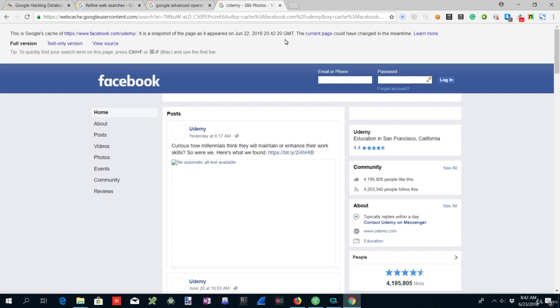So this is great for, again, if your target posted something to Facebook or Twitter and they deleted it, this is one tool you could use to see if Google cached a previous version of it. That way you could find out what they posted before it got deleted.